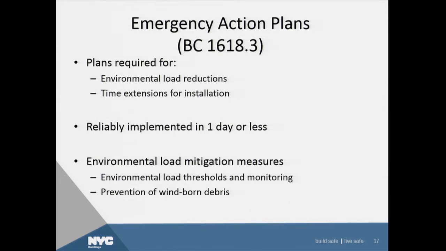Some of these mitigation measures could be take down the structure. Other methods could be, provide additional bracing and structural support to account for the increased loading. And things to consider would be the prevention of wind-borne debris and additional monitoring to make sure that, as your wind speed is picking up, that you are appropriately monitoring and taking the appropriate action at the right time given the situation.